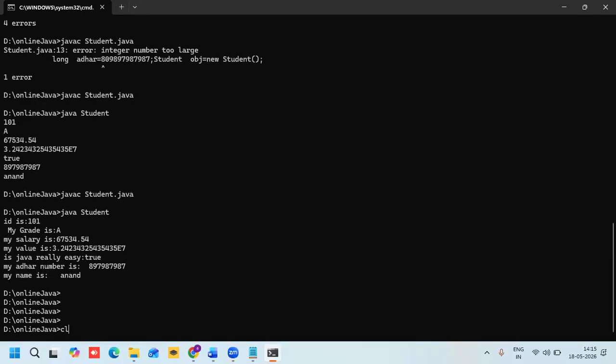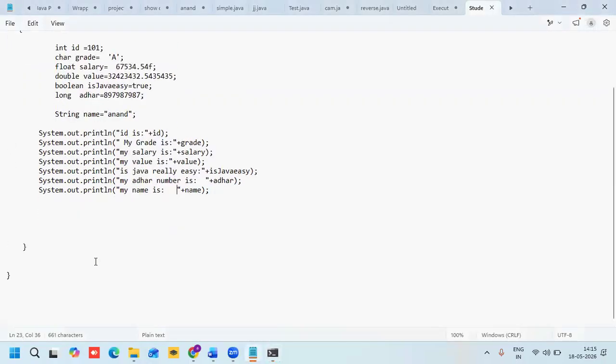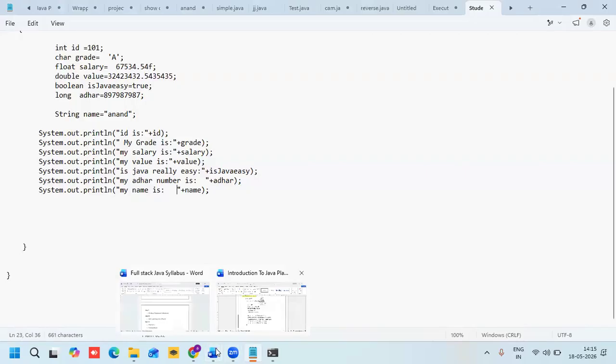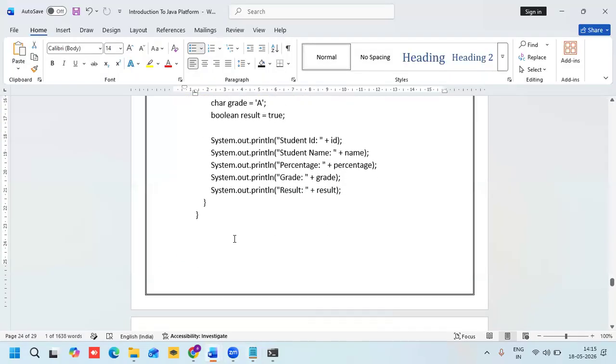Okay, in this way you can write. This is about variables and data types in Java. Next, we are going to see the next topic, guys.